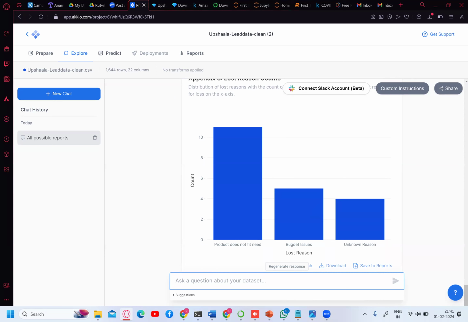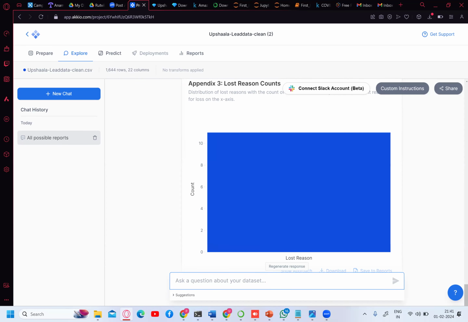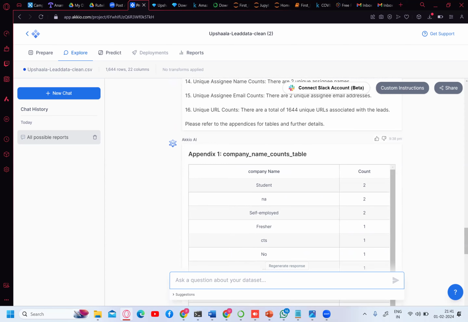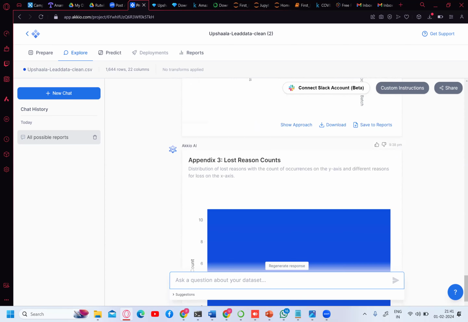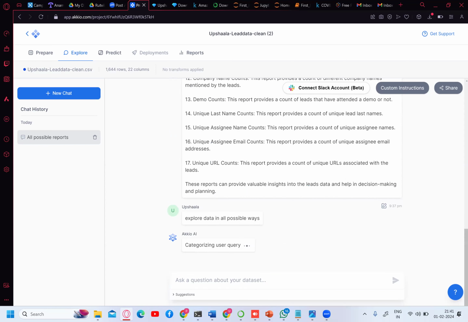Yeah. So see here, basically, lead loss reasons: there are many people who are not a fit for this. So these are the three or four possible reports I can generate. But let me explore still more. Can I generate again? I will click on regenerate response. Let me dig more into the analysis. Can we explore any other possible data analysis with the help of this data? Let us check again.